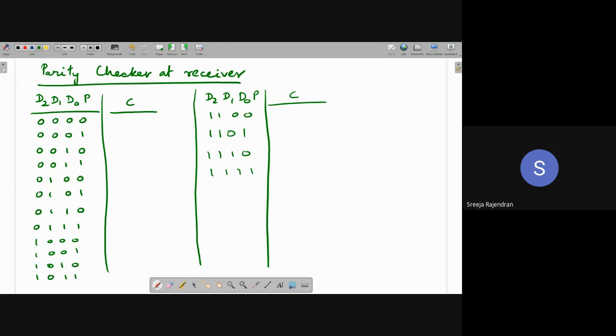Now this checker circuit will produce an output 1 if there is an error. So the checker gives output 1 if an error is present. So for all the correct cases, the output is going to be 0, and only if there is an error, the output will be 1, for the circuit.